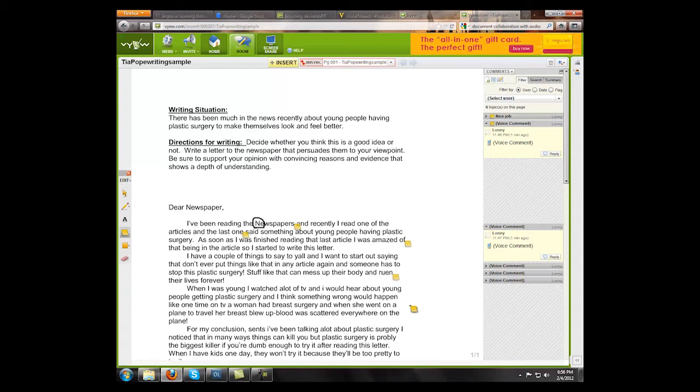But again, keep in mind, all collaboration happens at the same time by the number of people that you invite, or the number of students you invite. And since accounts are free, you can have up to 10 students commenting on one paper at a time. That's a lot of collaboration.